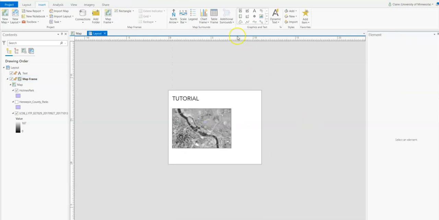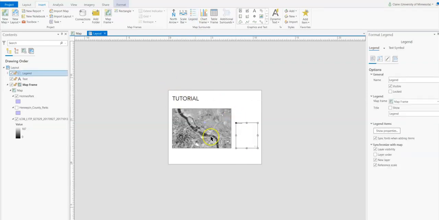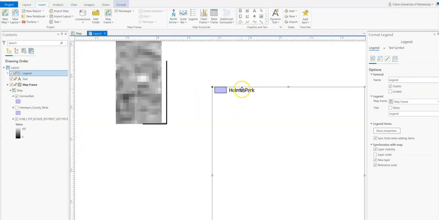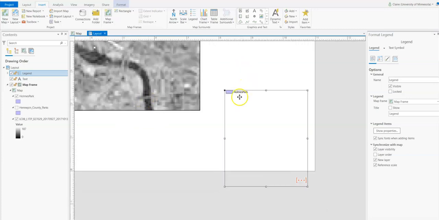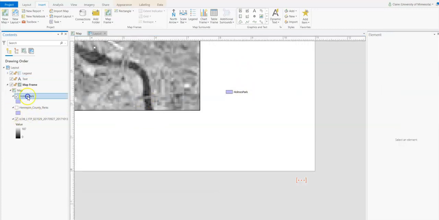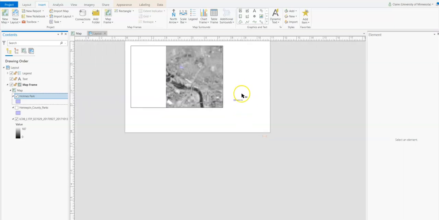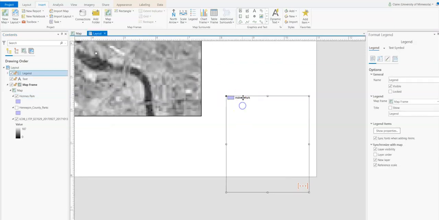Next, we'll be needing a legend. By clicking that and then dragging on the screen, just as we did with the map, that draws out our legend. You can see Holmes Park labeled there. If we want, we can actually right-click or do a slow double-click and add a space there. And you can see that change reflected here in the legend. Now that it's no longer just the name for the shapefile, we're allowed to incorporate spaces, and it reads a little bit better that way.